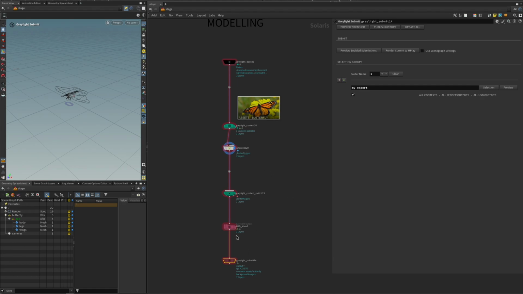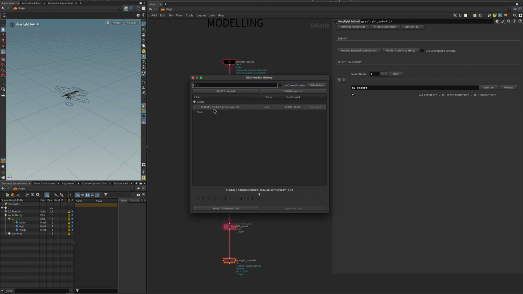And it will be so fast that you won't see any progress. But you can click this publish history up here, and once you do, you should see that this butterfly has been exported.